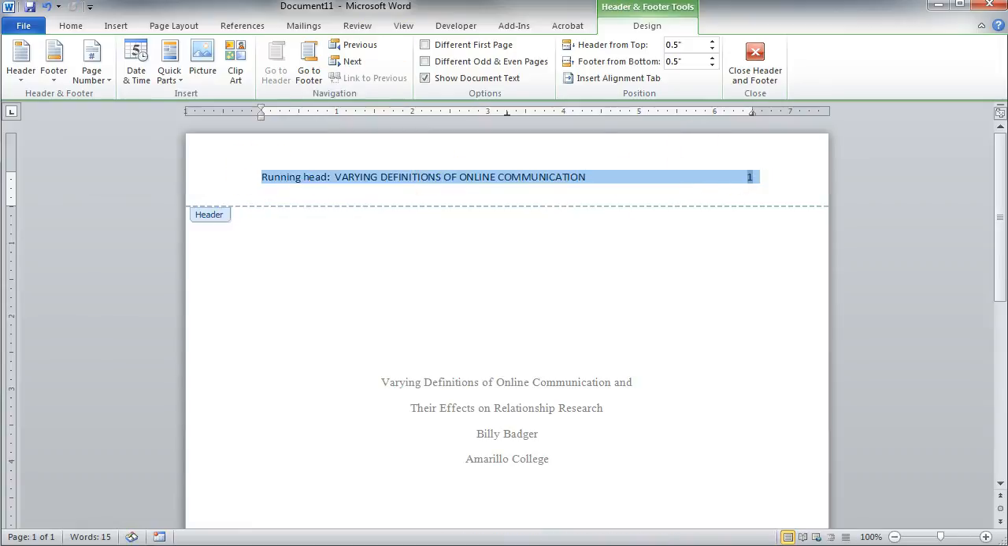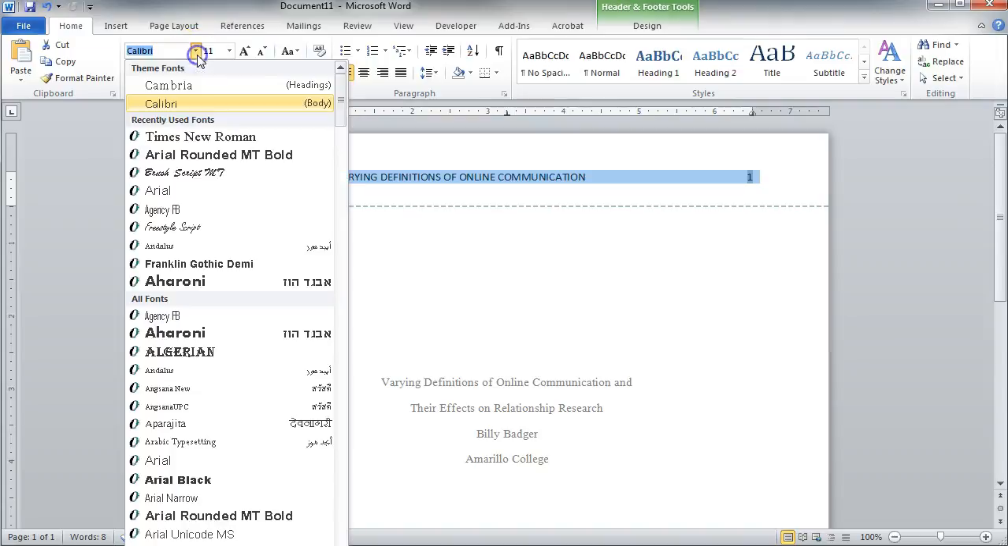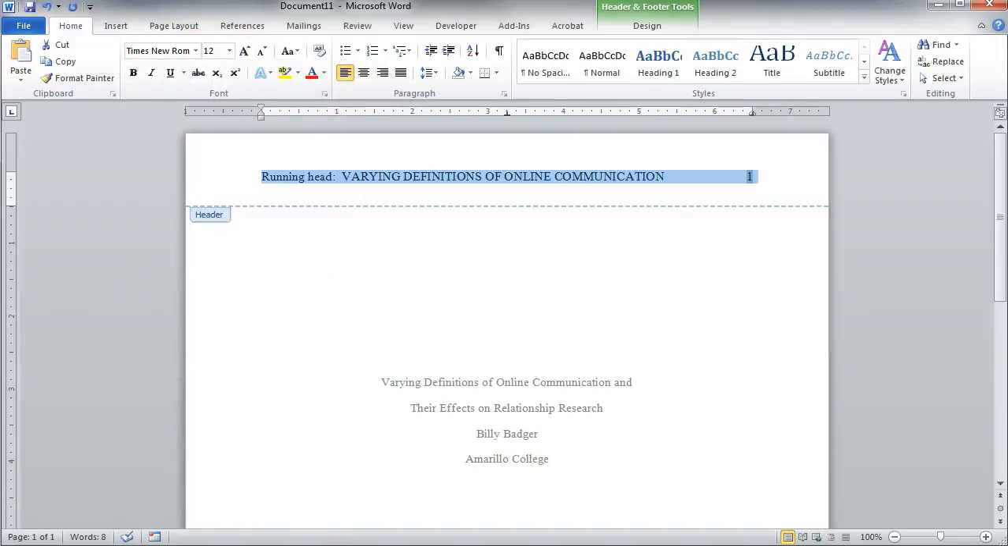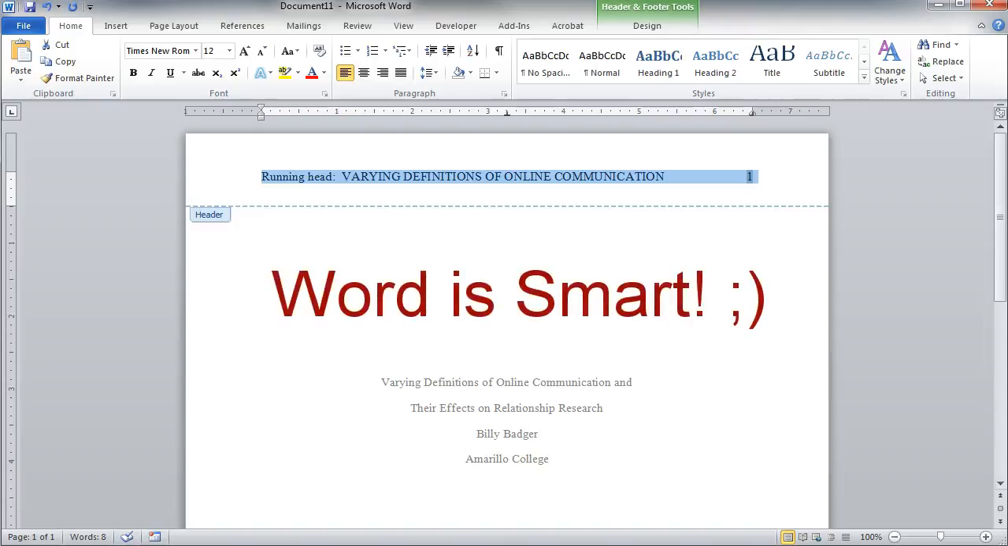Make sure that Word didn't change the font style and size. If it did, get back on the home page, highlight all of the header, and then set it to Times New Roman 12. By the way, don't ever just type the number 1 on your first page. If you use this Insert Page Number feature, Word will automatically change all of your page numbers for you as your paper grows and changes.